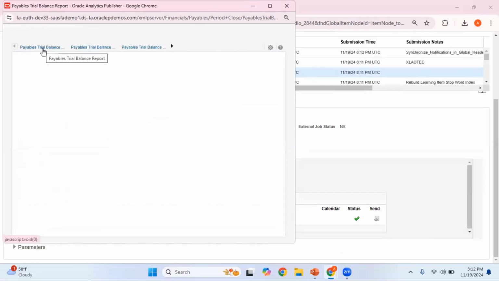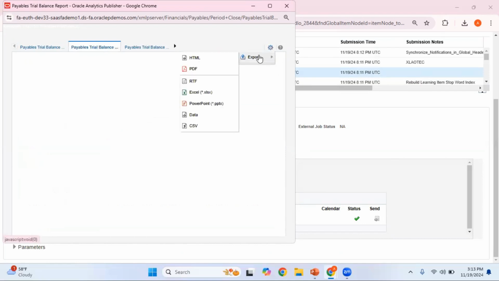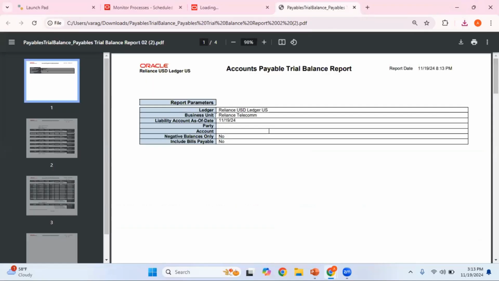There is one tab which sorts the data by liability account. There is another tab which sorts the data by supplier account, and so on. So probably I'll go by the second one. Let me select this second one, click on export PDF. Okay, report is generated. And if I open up, this is for my Reliance Telecom business unit.